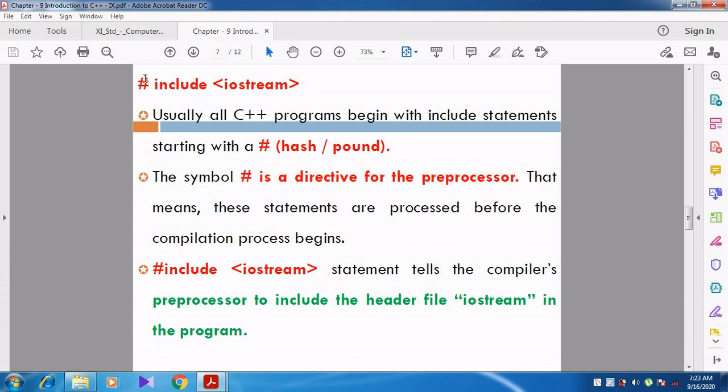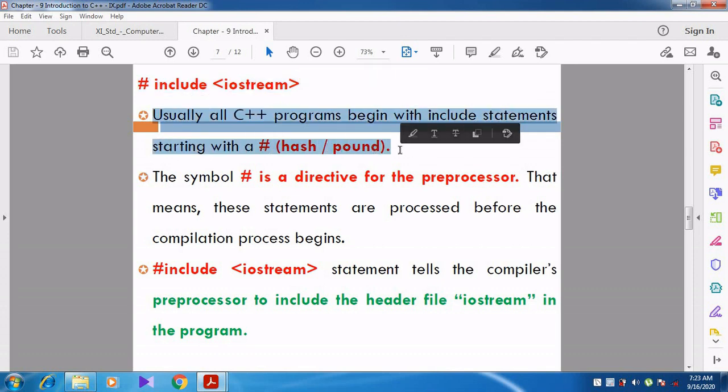Then the second line we have discussed is hash include iostream. What is meant by hash include iostream? Usually all C++ programs begin with this particular line. So what is meant by hash, what is meant by include, and what is meant by iostream?